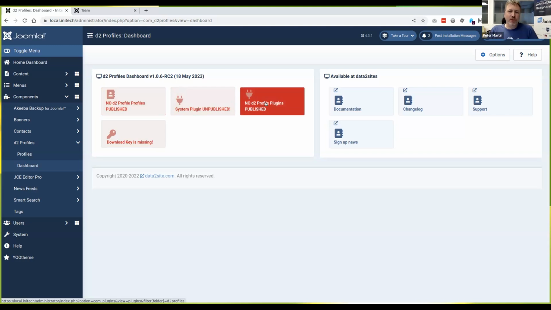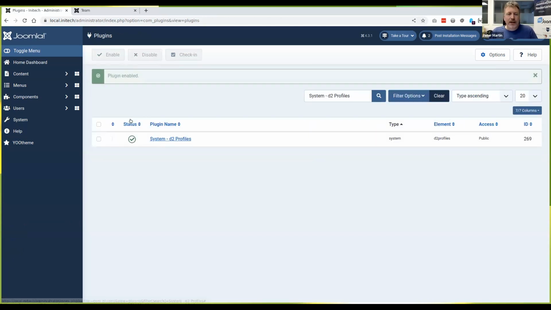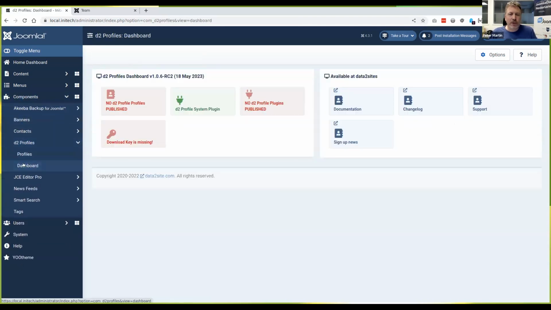So this is the default state when you just install it. First, let's go to the system plugins. It's a system plugin that will look, am I in the right context to load a profile? Now it's enabled. Then I have another one, the D2 profiles plugin.